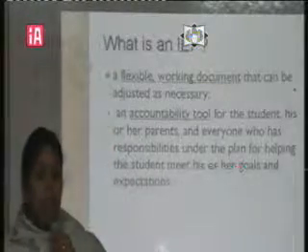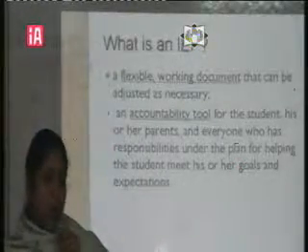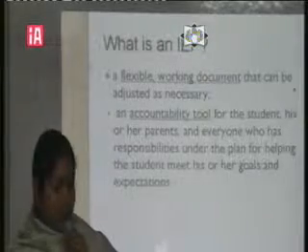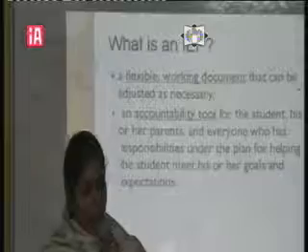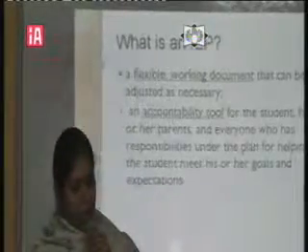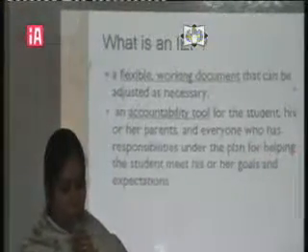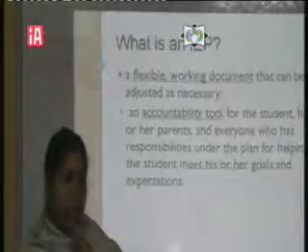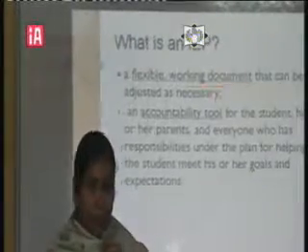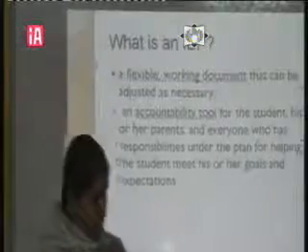And it's an accountability tool. You are going to account for each and everything that you write into it. For the student, for his or her parents, and for everyone who has responsibility under the plan for helping the student meet his or her goals and expectations. So whatever you write in it, you have the accountability for it. Okay, so it's an accountability tool.